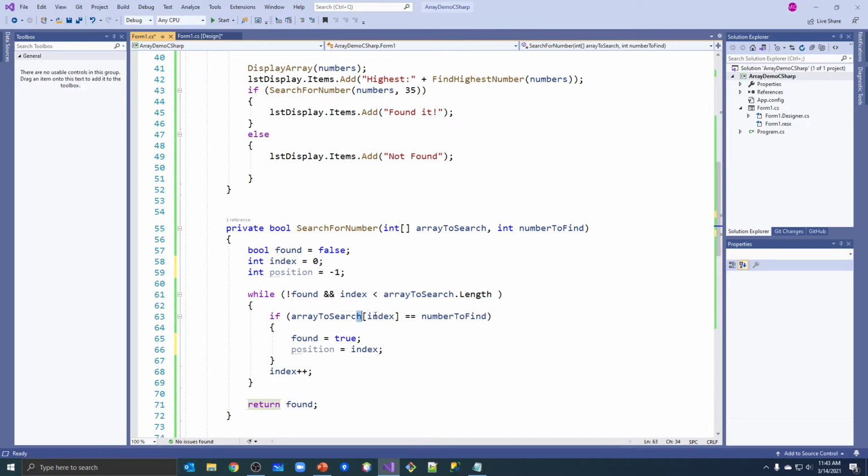Right? So, hey, I found the number. I'm going to set found to true, and I'm going to record whatever my index was when I found it, because that tells me the position in the array. Well, how do I get this information back out of this method? I'm not going to return found anymore. I'm going to return the position. So this needs to be an int.